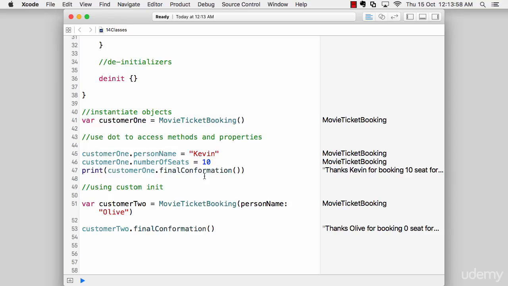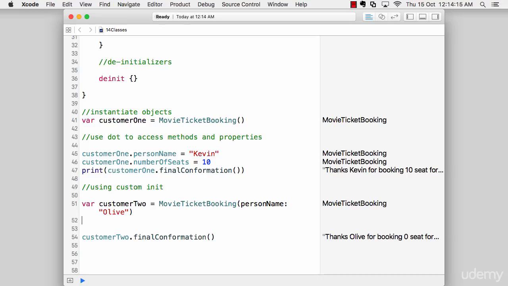And what about if I want to pass anything inside the parameters? Yes, we can do that. I would say movie ticket booking, and notice we have got a variable customer2 and we are having a movie ticket booking and then I'm saying define person name as Oliver. Now again, you got an option. Don't worry about that because we don't know what type of initializers are being defined. So nothing to be worried.